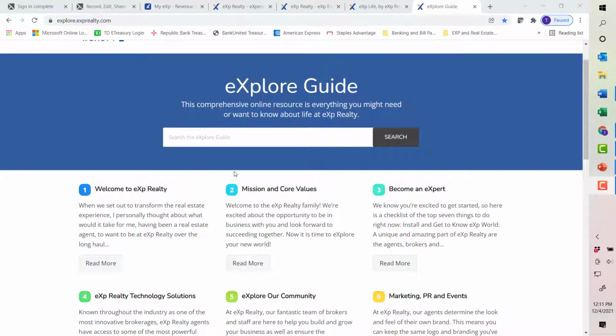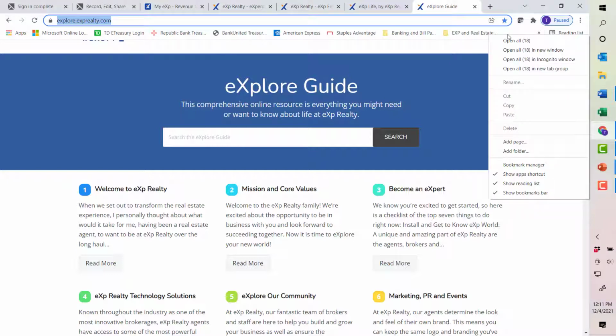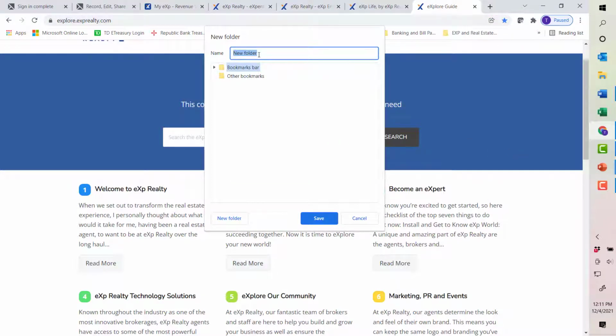So the first place we'll start is Google, or whatever internet browser you might prefer. I encourage you to go to your browser and first create a folder specifically for bookmarking all eXp resources. To do that in Google, I simply go up to the top of my screen, just below my URL window, and I right-click in some white space and select Add Folder. Once I hit Add Folder, I can give that folder a name. In my case, I just chose eXp and Real Estate Resources, and then click Save.